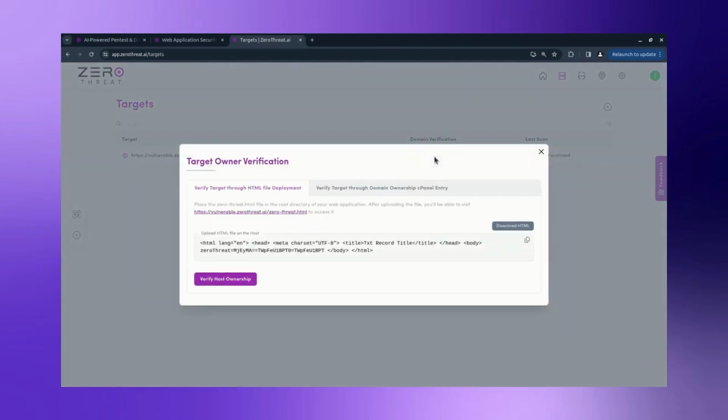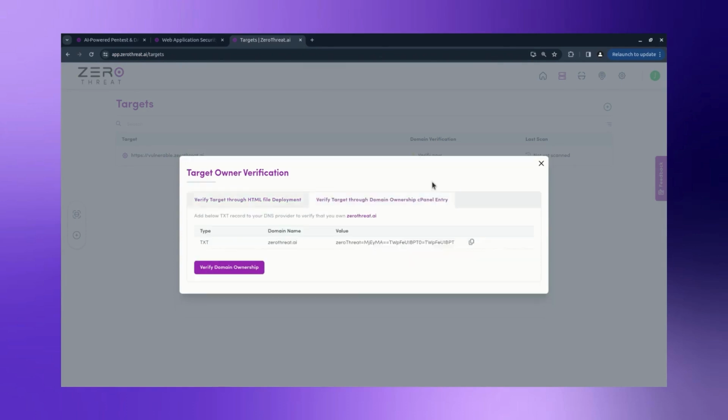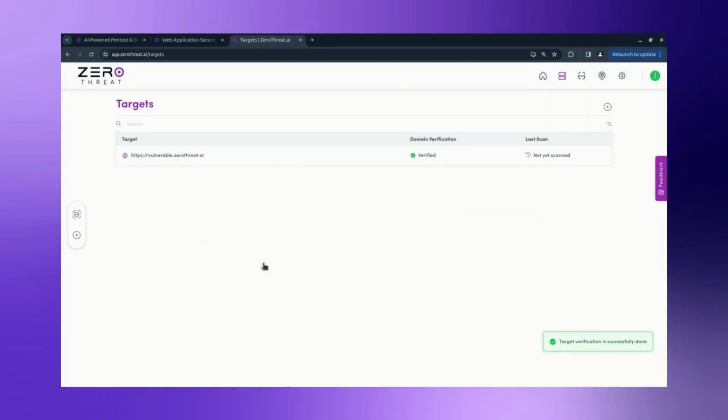It provides two options for verification. You can either deploy an HTML file by downloading the provided file and uploading it to your server, or add a DNS-TXT record by including the given TXT record in your domain's DNS settings. After completing either of these steps, click Verify Domain Ownership, and ZeroThreat will validate and confirm your ownership.